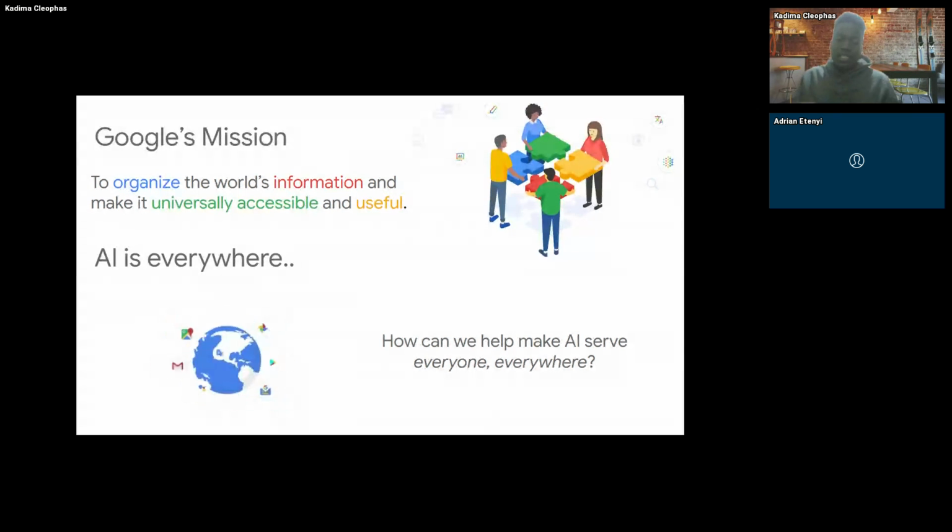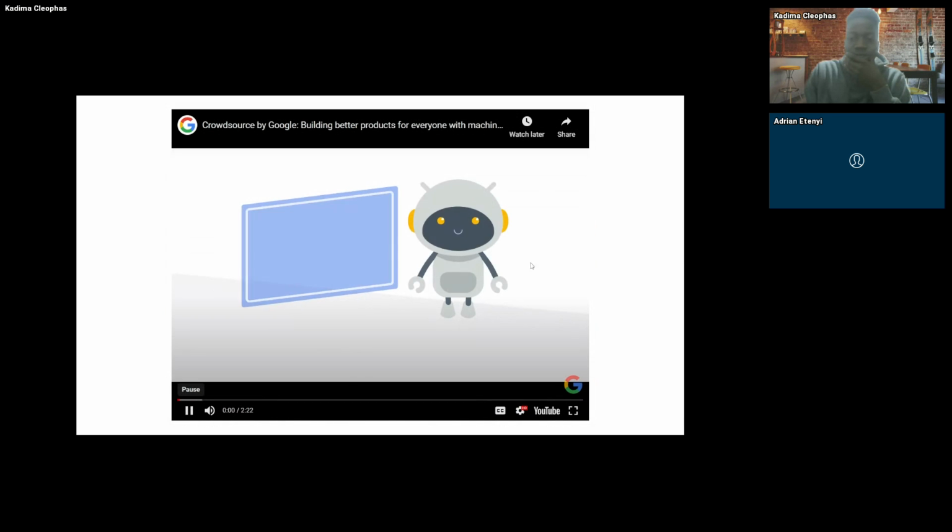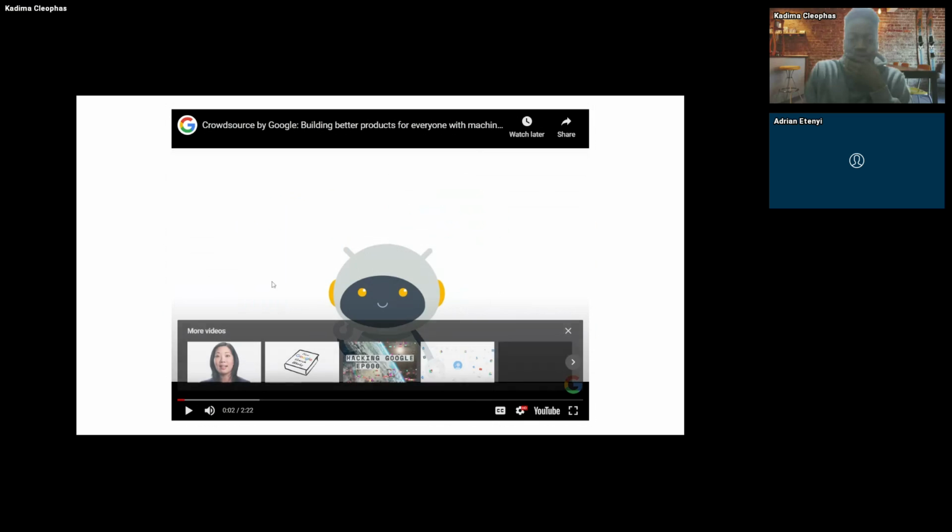So this is just the general overview of what crowdsourcing is. For us to get a better understanding of it, we'll have a short video here. It's like a 2-minute video. So yeah, you've heard of machine learning, but what is it? Can you hear?